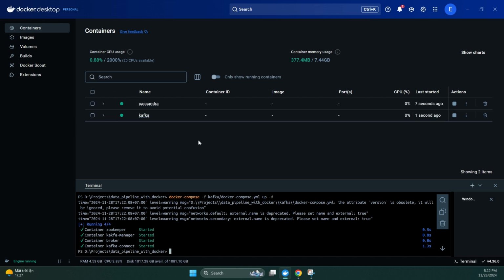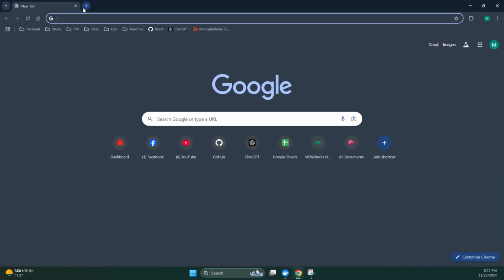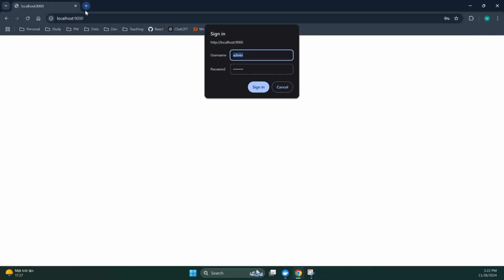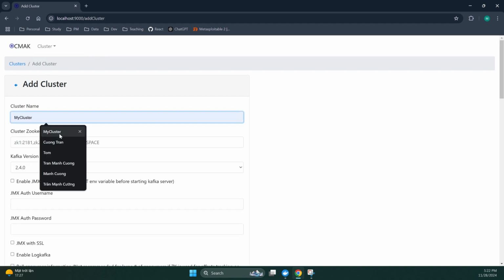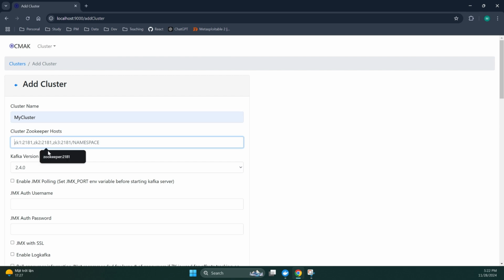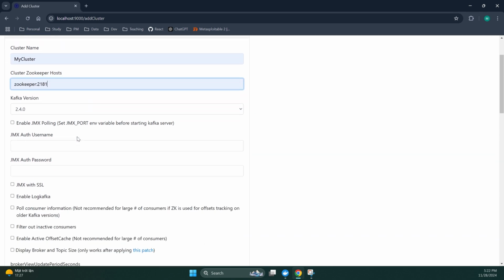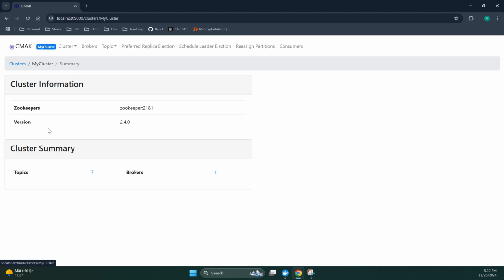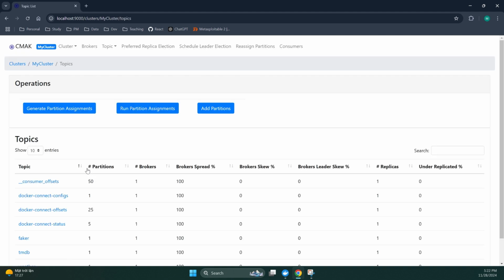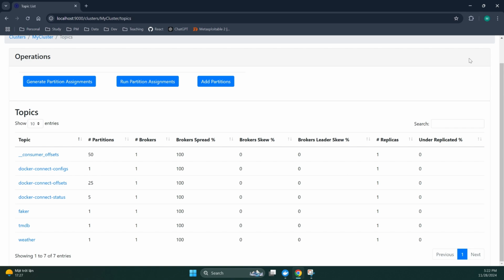After these two containers are created successfully, you can navigate to localhost 9000. Sign in with the username admin and password Big Bang. And now I will create a new cluster. You can name the cluster whatever you want. Also for the host, I will save it, and I have created the cluster with 7 topics.